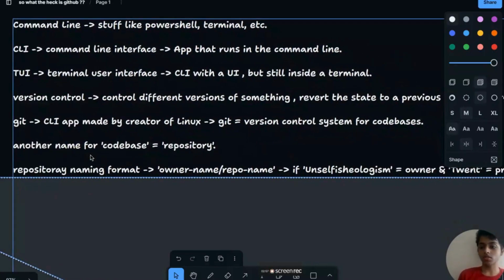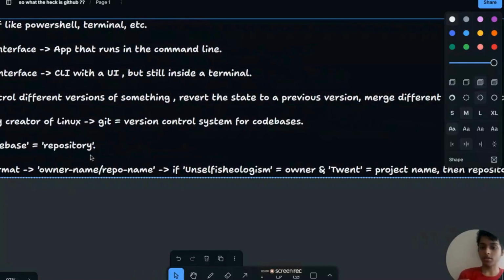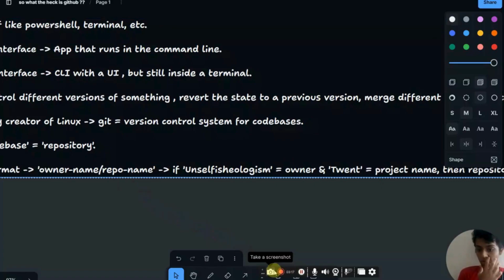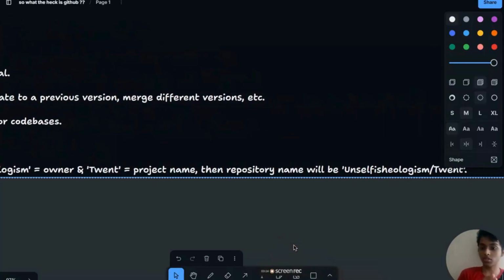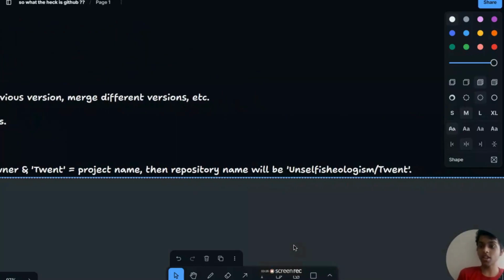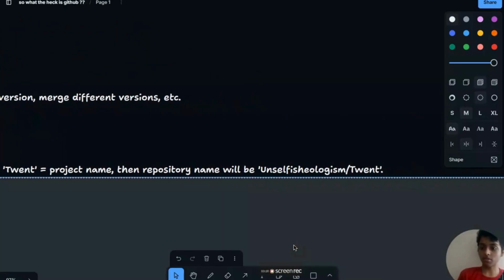Now, Git repositories, like the ones on GitHub, have a name format like owner name slash repo name. So if unselfish neologism, that is my username, is the owner and the repository name is Trent, then unselfish neologism slash Trent will be the name of the repository.